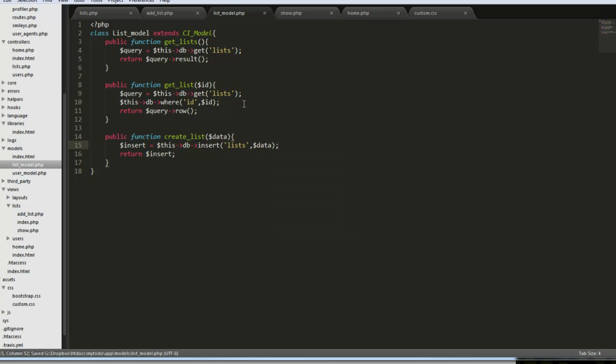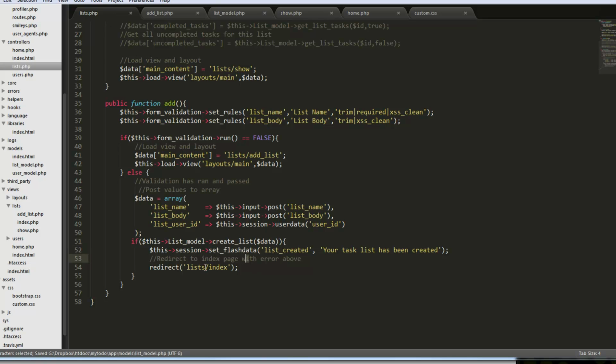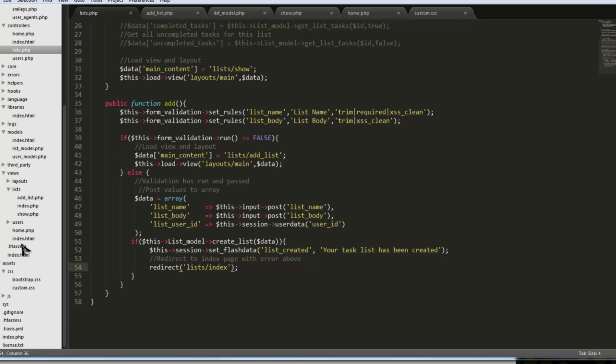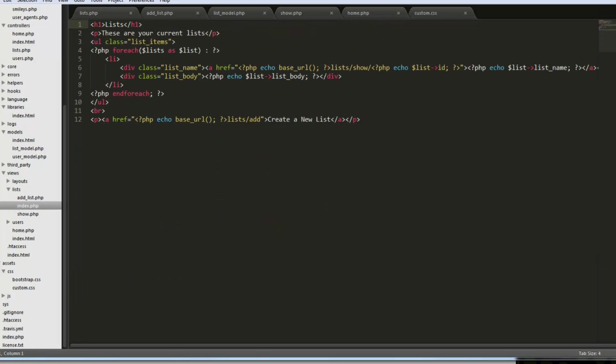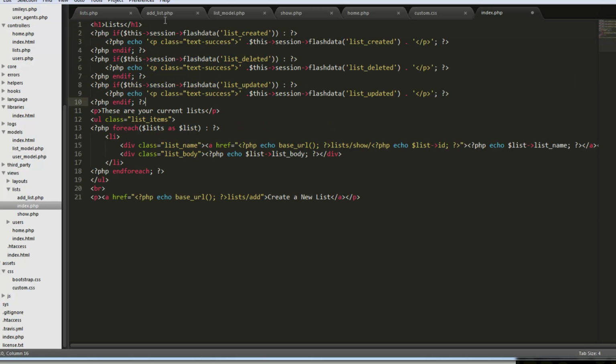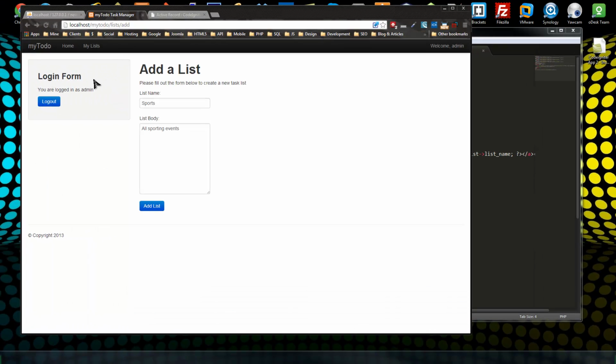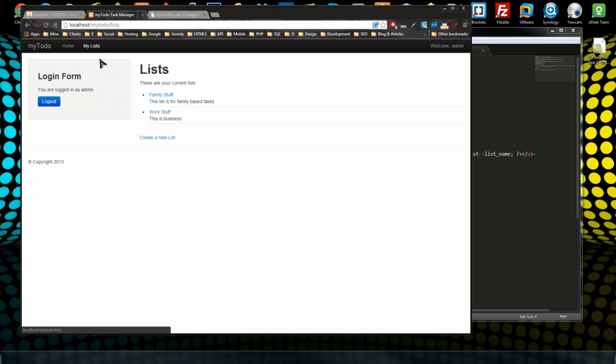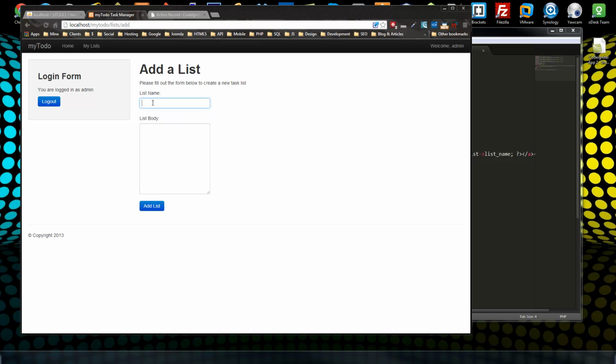And we also need a message. We have this list created message, which we want to show in the list index view, which is right here. And I actually have quite a few messages that I want to paste in here. These don't matter right now. The only one that matters is the created, but we're also going to delete and update a list, so put those in there now. And let's go back to my list, create a new one. Say sports.